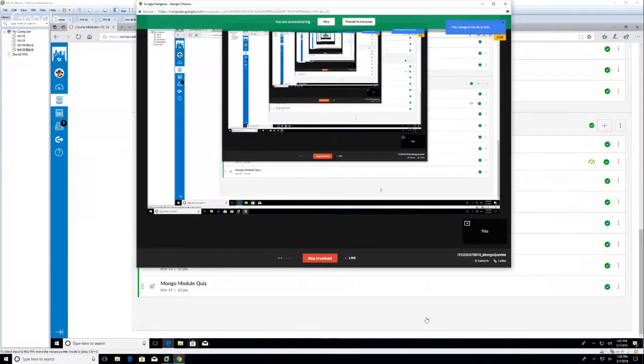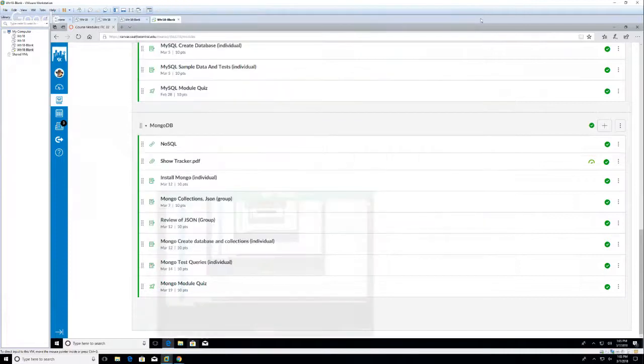I have my version of the show tracker, and I'm going to put it in and do some queries. Your version does not have to look like mine. In fact, if you want to follow along, you're welcome to, but I would not name it show tracker. I'd name it something a little bit different, like show tracker B.